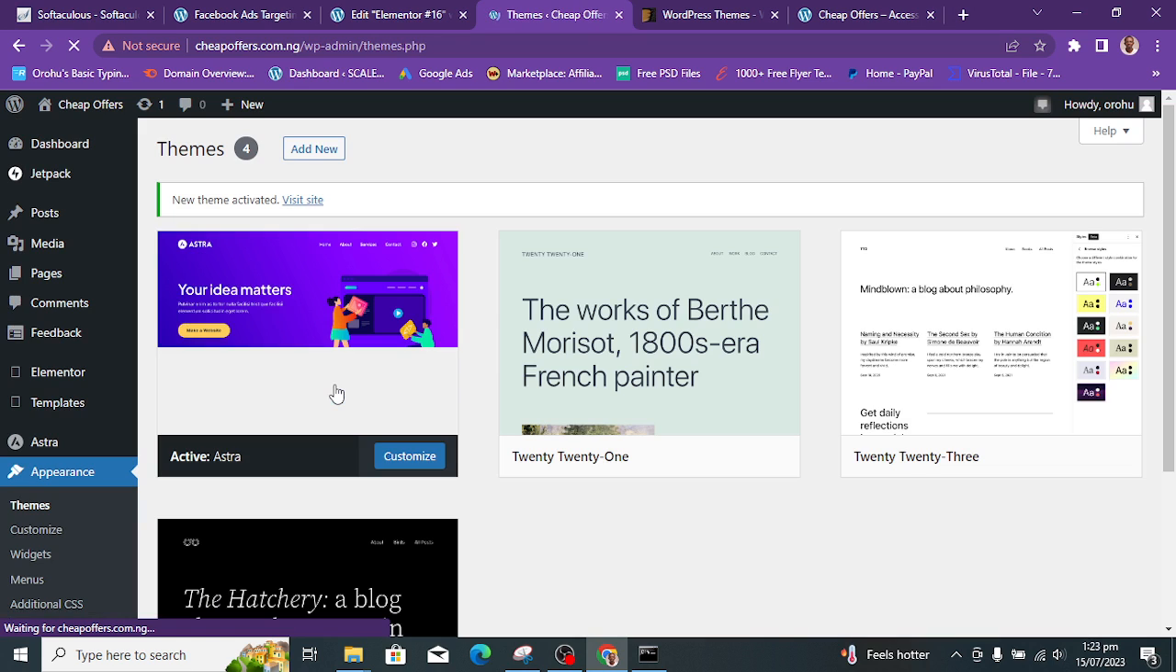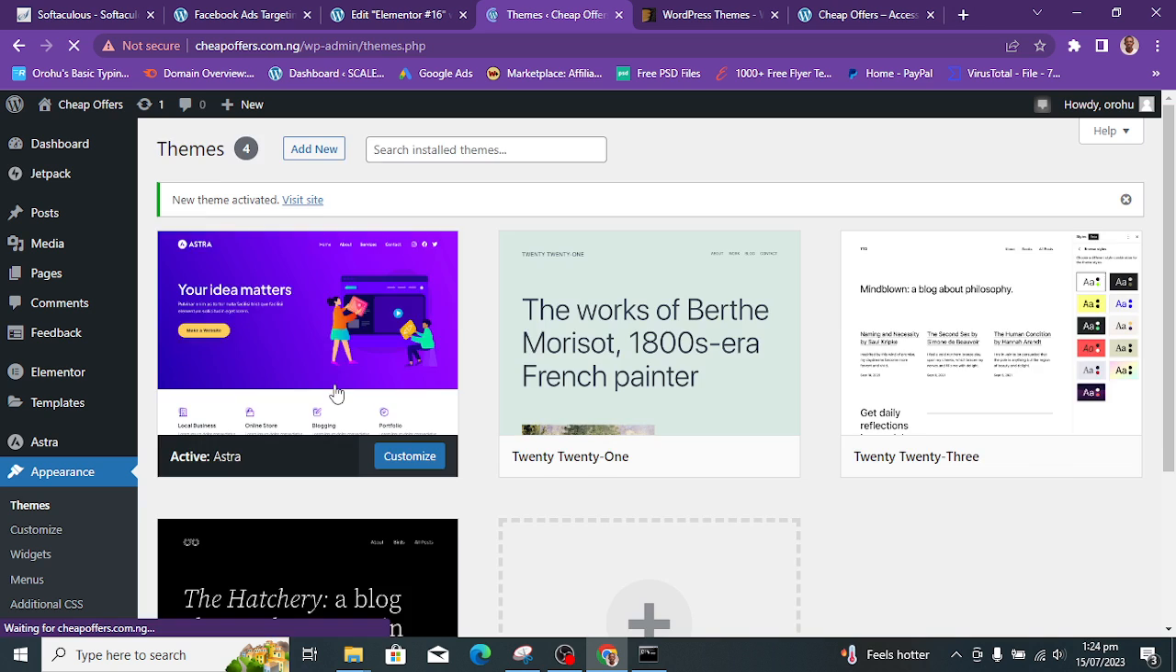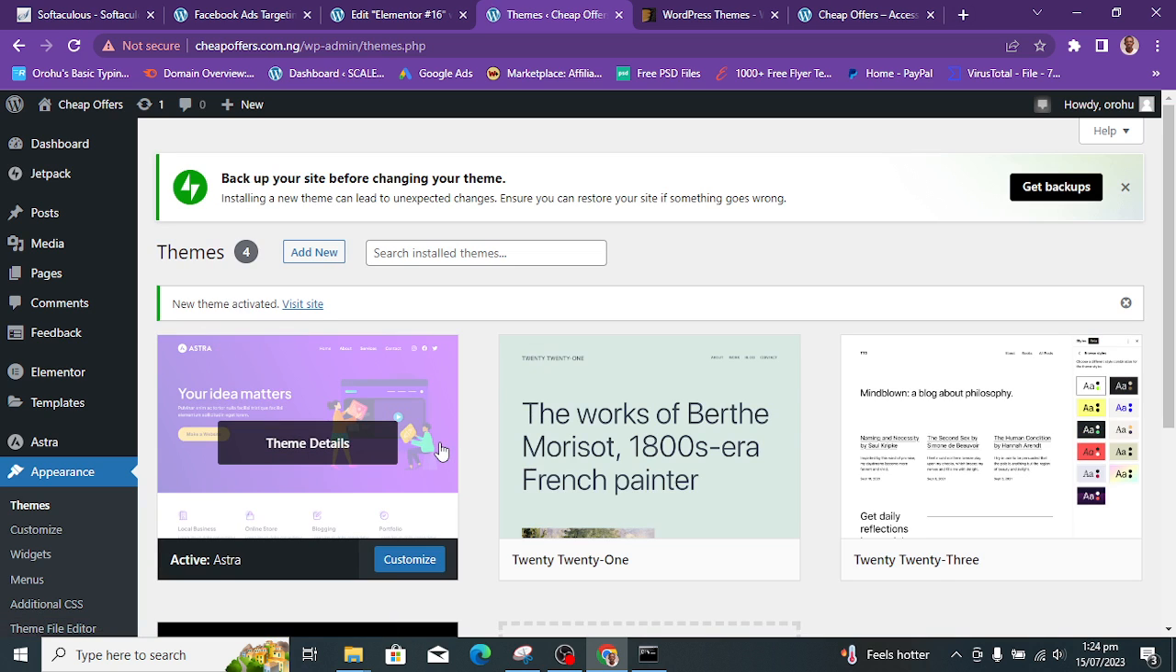So you can see it has been activated. So our theme has been activated. So the next thing is what? To customize your theme so that it fits what you want on your website. But we are not doing it yet. We are going to be doing that later.